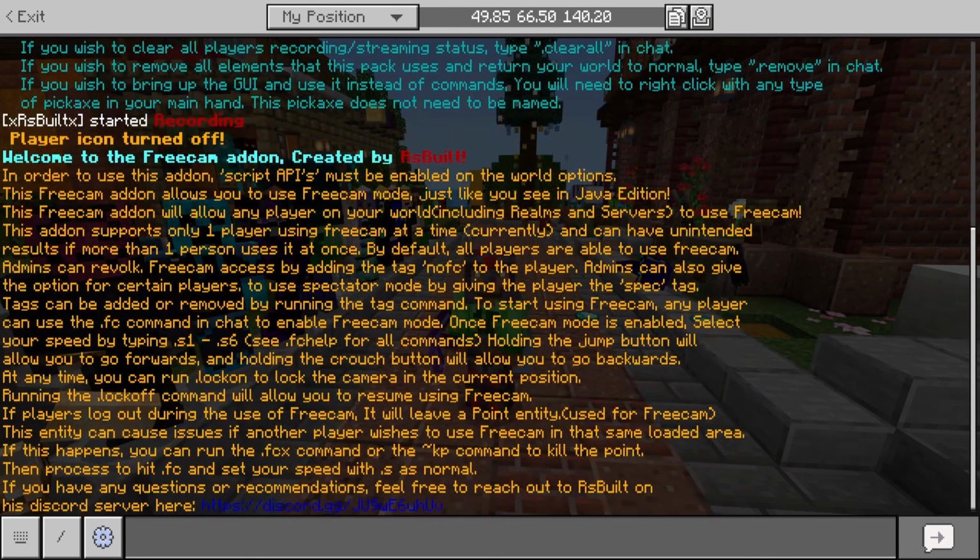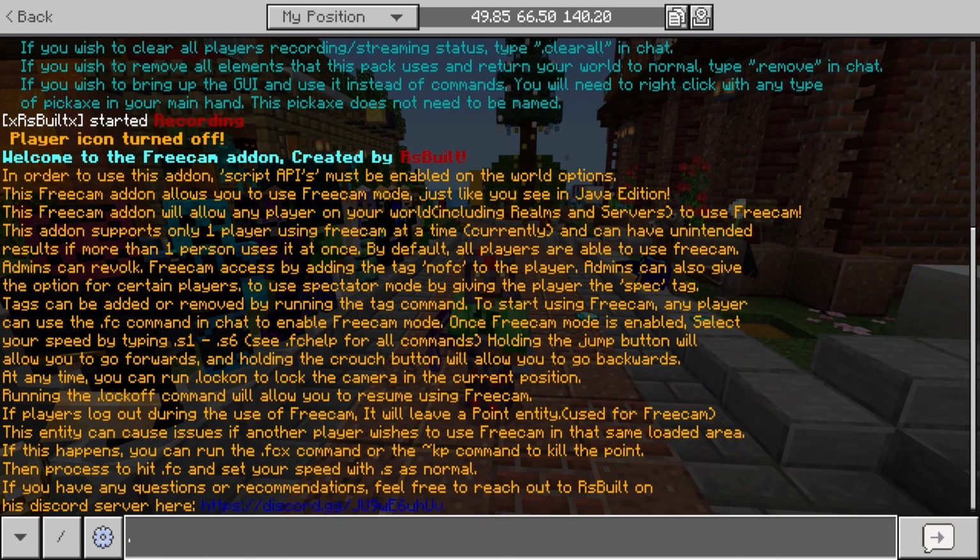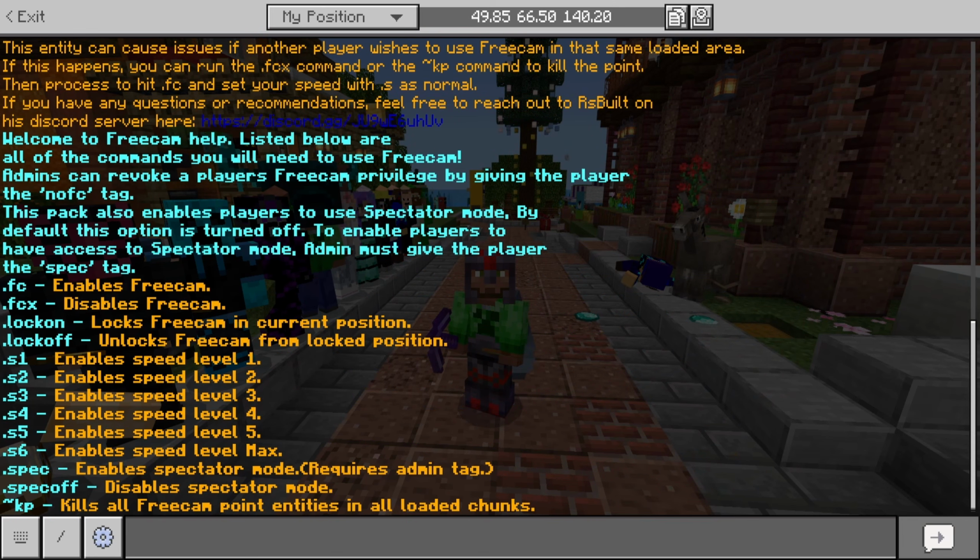With that being said, like I mentioned, all of these are going to be updated inside of the Freecam help. So you'll be able to see all of your commands in here as soon as this pack is released, and I'm going to make sure that everything is squared away before it actually goes live.